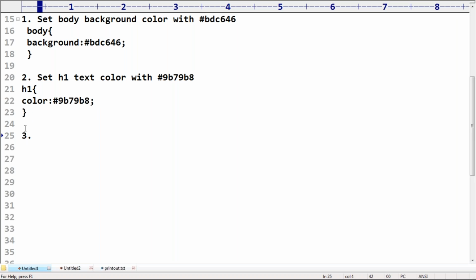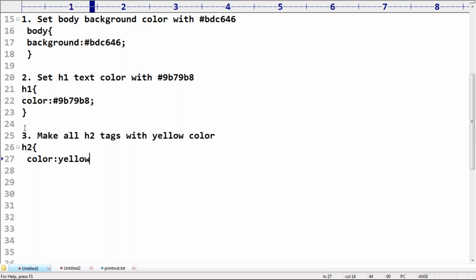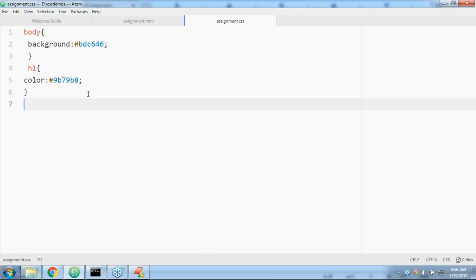Okay, now I'm taking the third one, sir. Make all h2 tags with the yellow color. Anyone, can you please tell? Yes, you have to tell immediately, so don't wait until asked. Set yellow color for all h2 tags. Sir, color property, what is the color you want, sir? Yellow, like this. Now let me cross check whether it is really going to be affected or not.